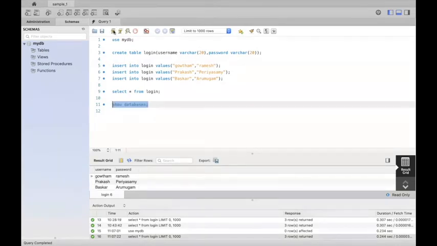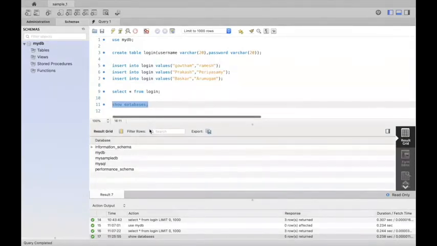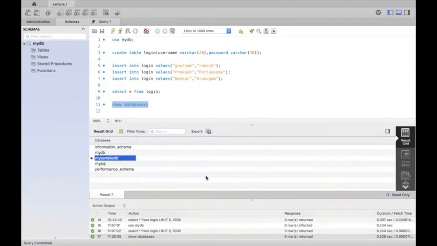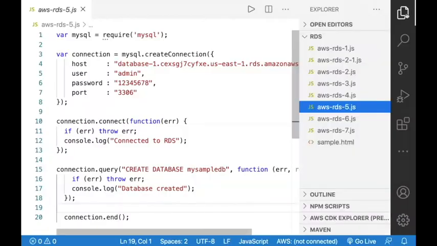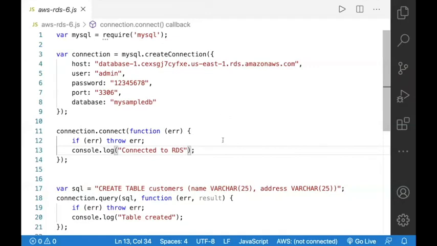So this particular SQL command returns all the databases which are created in the RDS environment. Look at this, my sample DB is a database which is created in the RDS environment. Similarly, how do you create a table? The procedure is completely similar.